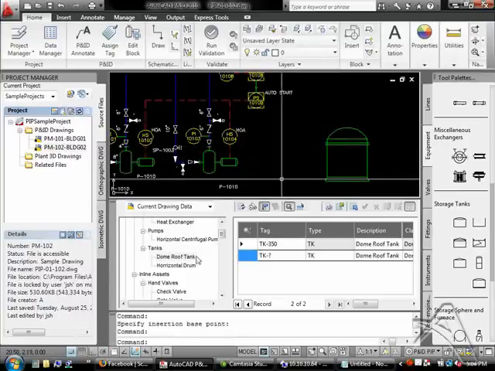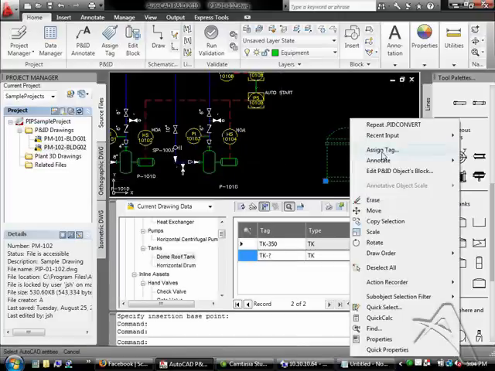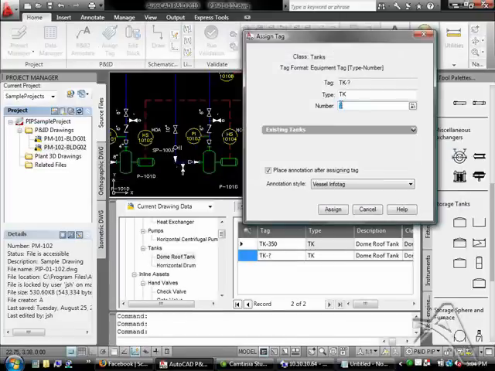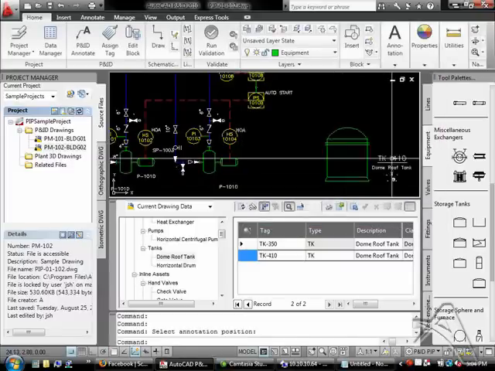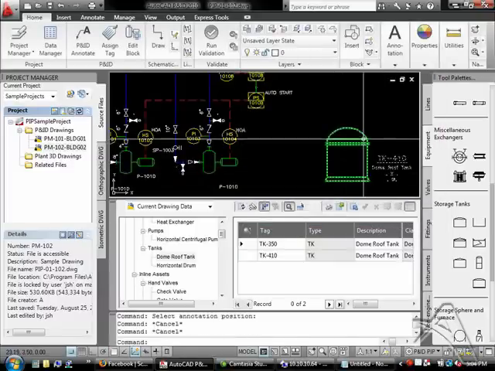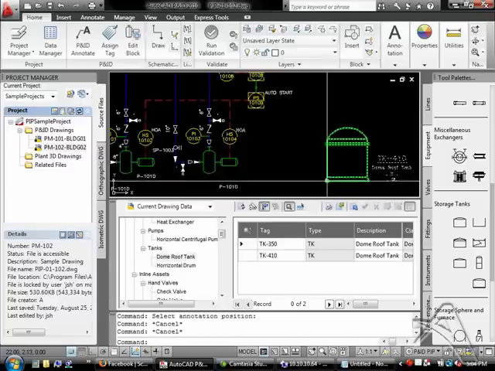We're looking at tanks here, dome roof tank, and there's tank dash question mark. If we assign this tag information, there's tank dash question mark, and we can go ahead and plug in a good number for this. So let's go 410, and we'll place the vessel info tag out beside it. So there's tank 410. This is now an intelligent object because it's in our data manager. It can now be added to a report.